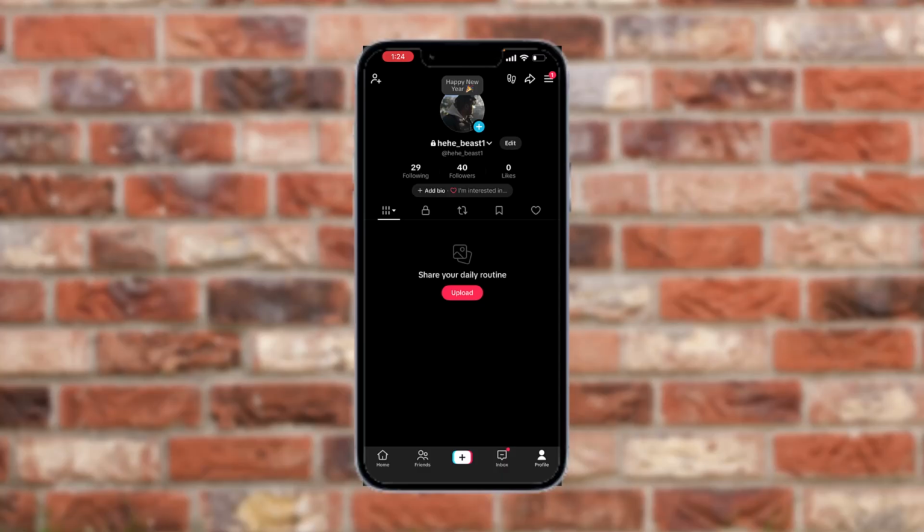Step 2. Check internet connection. Make sure iPhone is connected to a stable Wi-Fi or mobile data connection. Try opening Safari to confirm the internet is working.